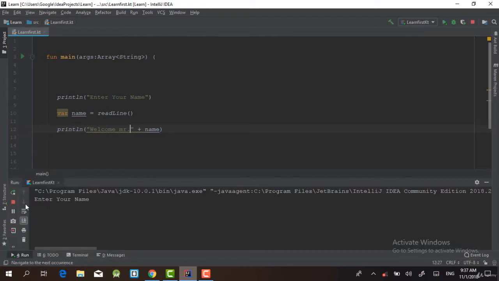Now guys, as you can see, the program is run. It says enter your name. It's expecting me to enter something. So as you can see, I can type something. I'm gonna type, for example, Rob Chris, or whatever. I'm gonna click on enter. As you can see, it says welcome Mr. Rob Chris. Simple as that.